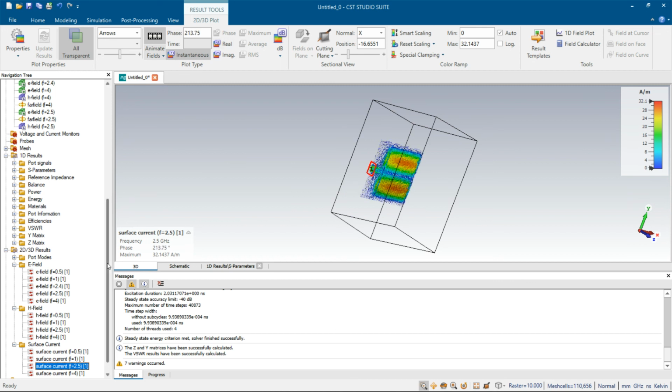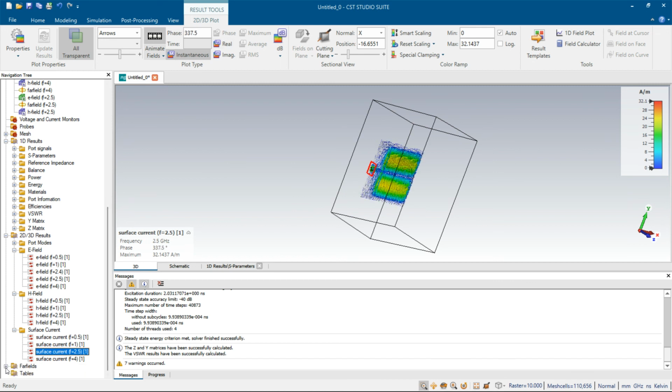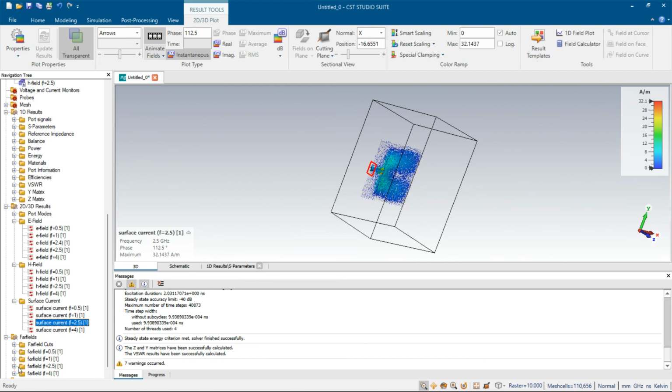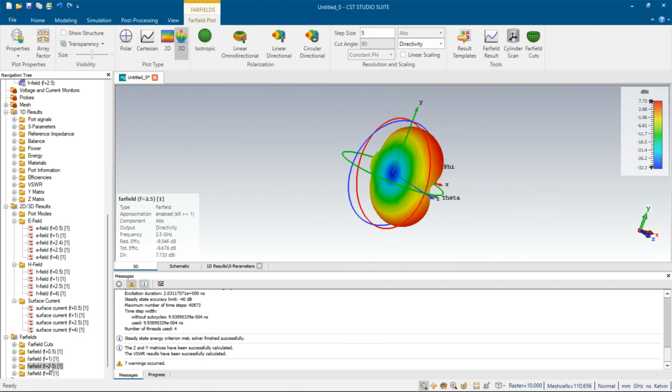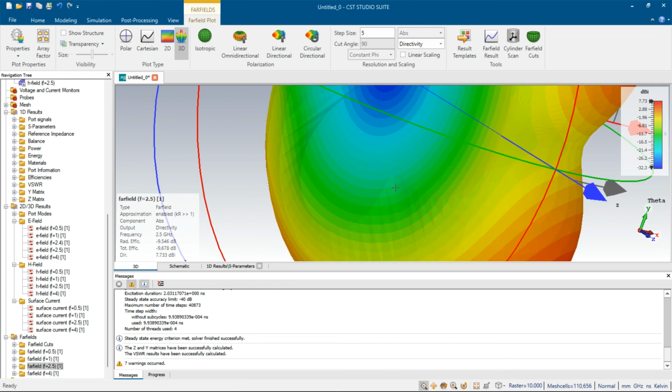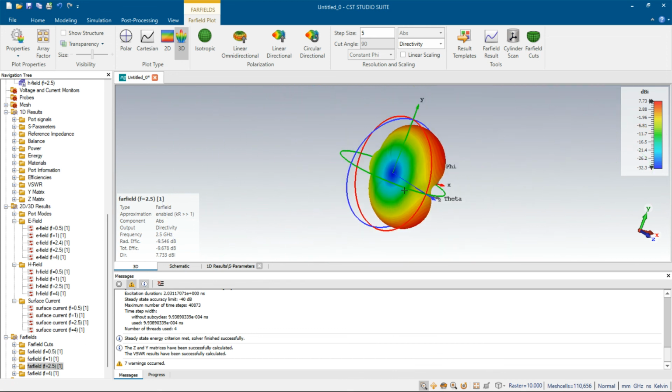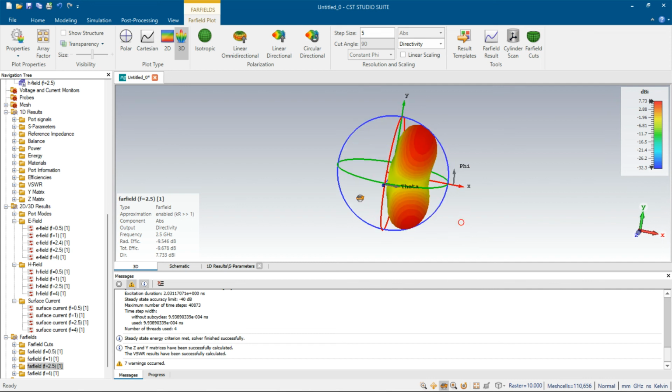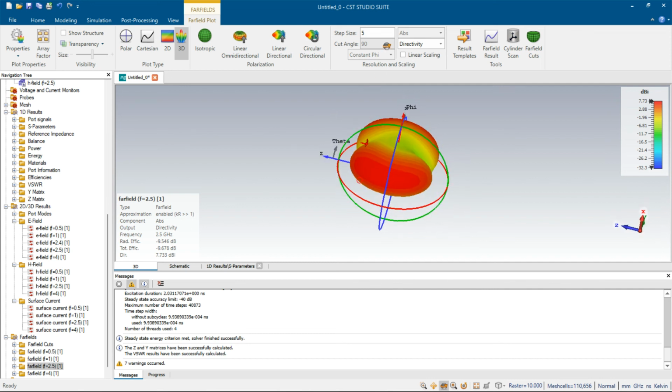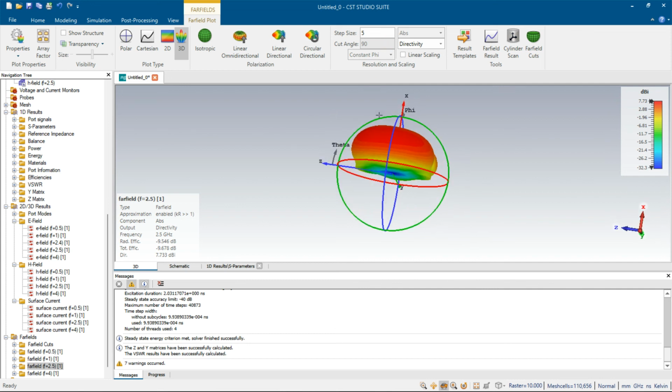Okay, and now we have to check with the far field. So for far field, the resonance is at 2.5 gigahertz, and so just click far field 2.5. The radiation pattern will appear, a three-dimensional radiation pattern will come like this. So just rotate it. It is zoom. So select the rotate, pan, and rotate it. So it will come like this.